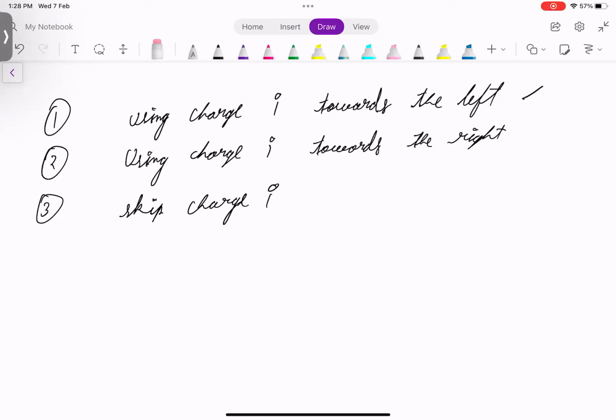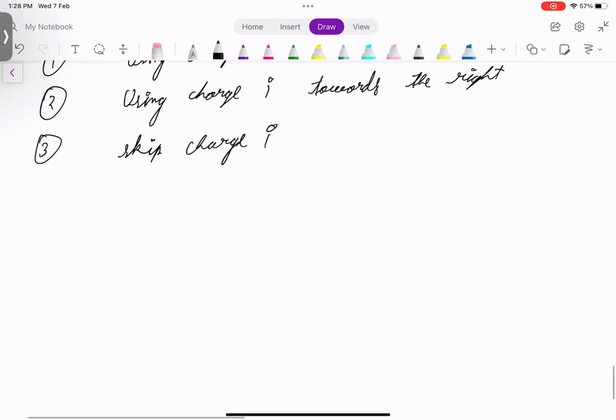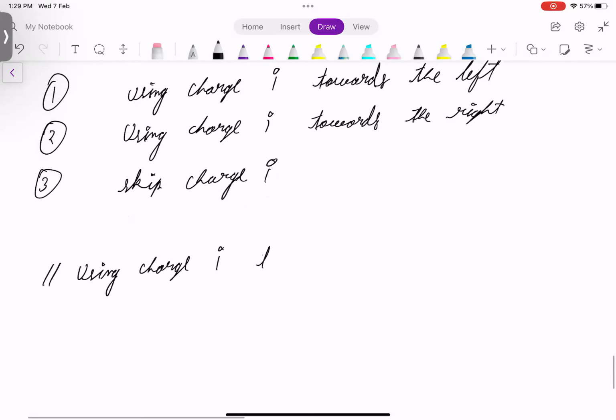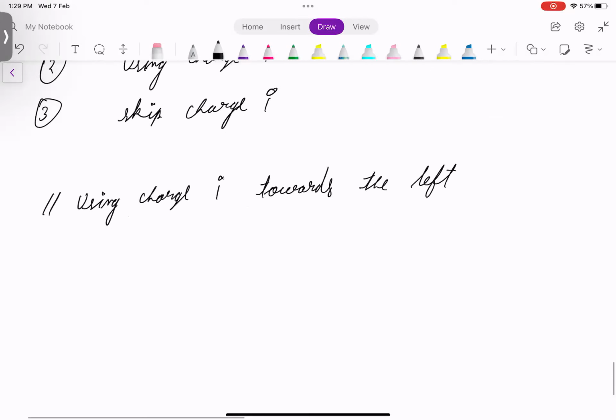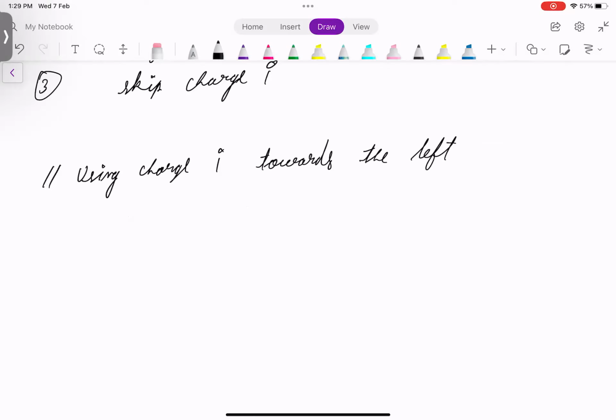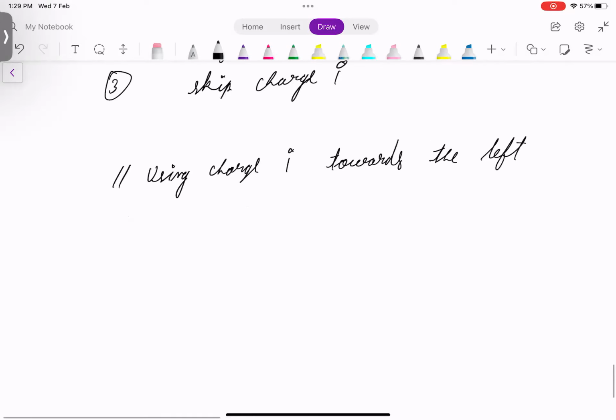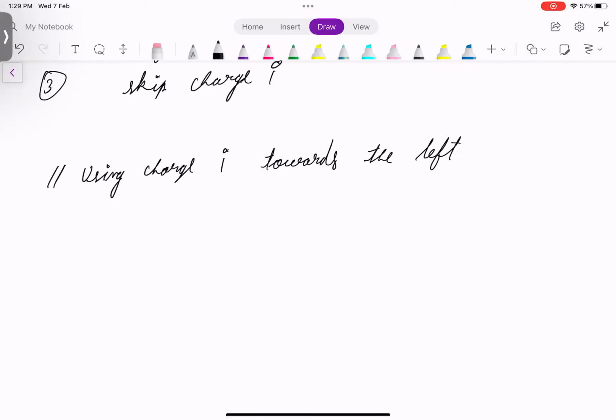So now the first scenario is using charge I towards the left, right? So if we are using charge I towards the left, then the range that we'll be painting.